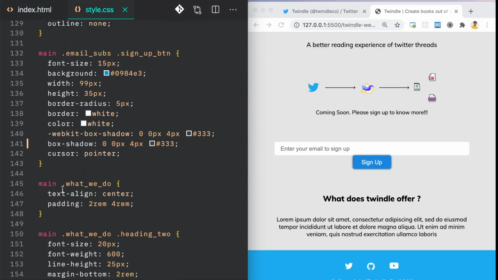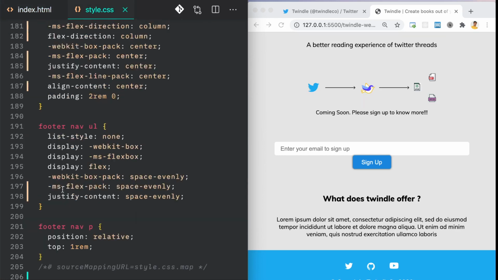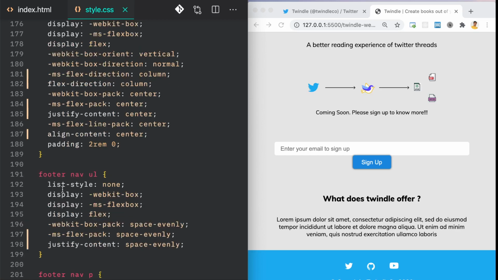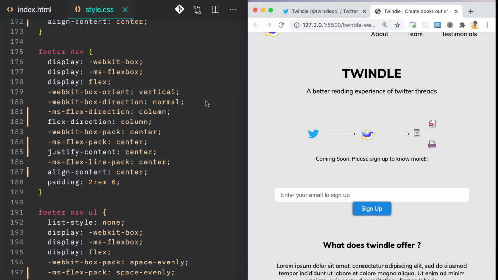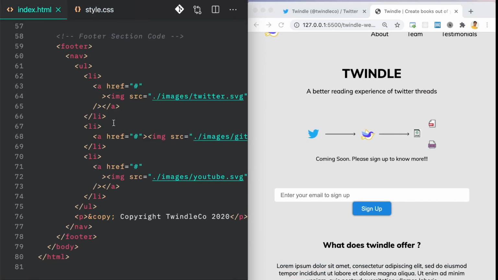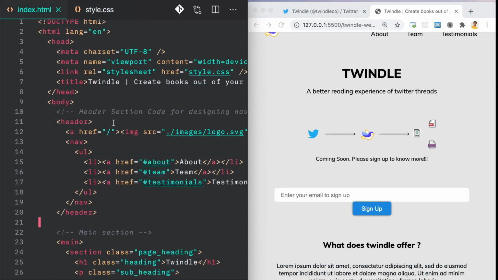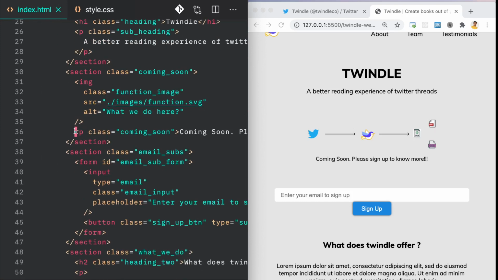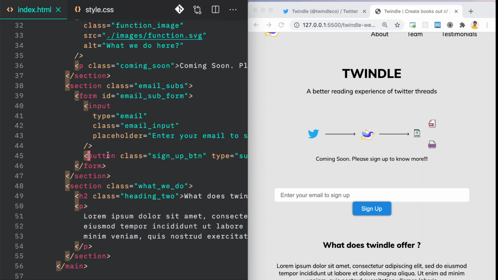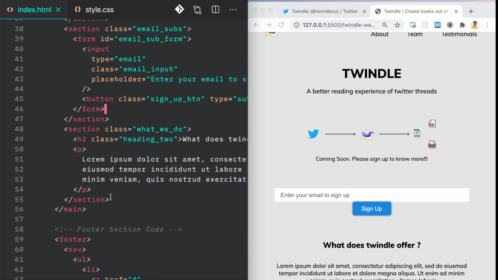Similarly, I then went back to HTML and created all the main structure one by one. If you look at this particular page right here, the moment you see it, you can guess: there's a Twindle heading, so that's our H1 tag. Below it is our better reading experience, that's our P tag. Below it, we have an SVG image or whatever image, so that's the third tag. Below it, we have coming soon, so that's the fourth P tag. Then we have our form, which is an up button. And then we have what does Twindle offer, that's our particular H3 tag.